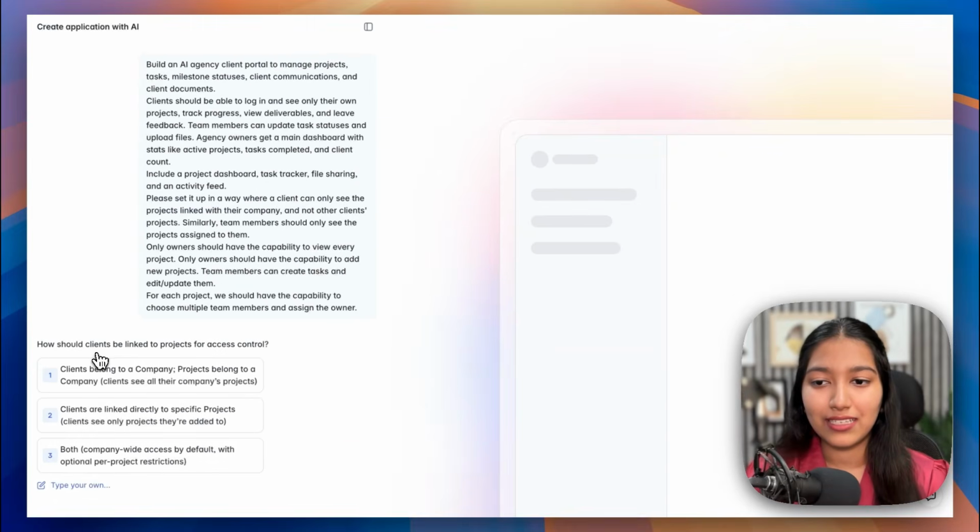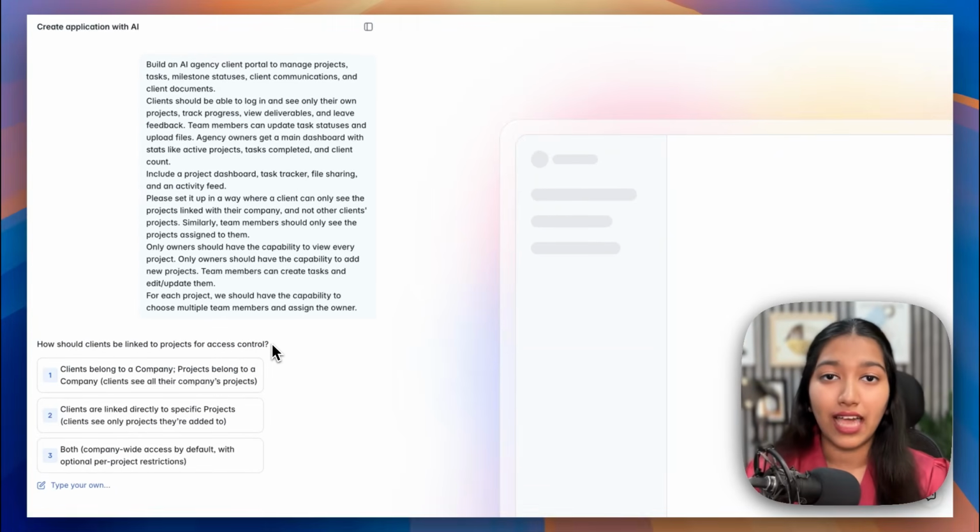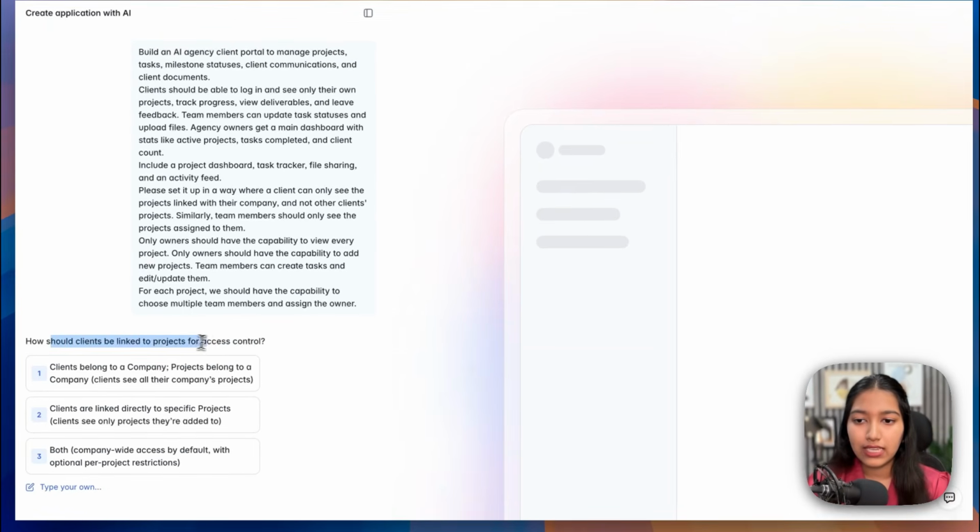Okay, so the AI co-builder has started doing its job. Now, while we're writing these prompts, we could miss a few details, and that is where these smart follow-up questions come into play. So before it goes ahead and builds the entire app, like most AI app builders, it's going to ask us a few questions to better understand our needs. So how should clients be linked to projects or access control?